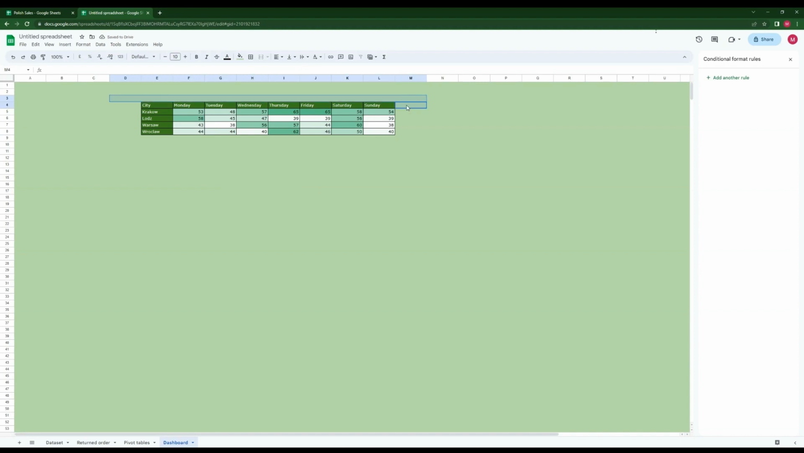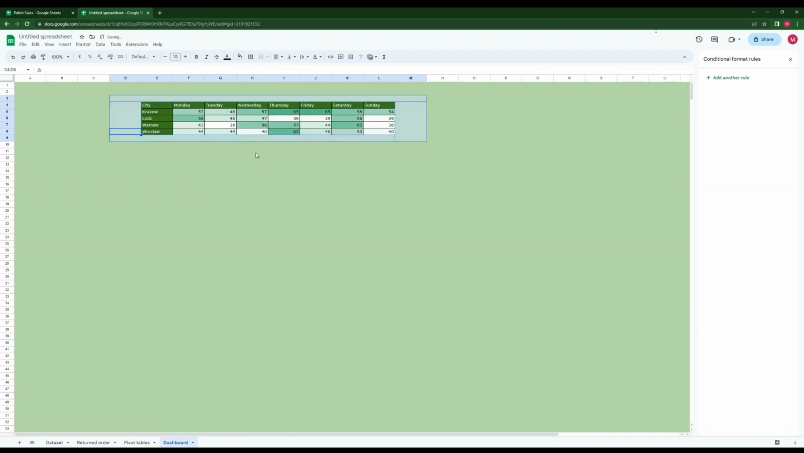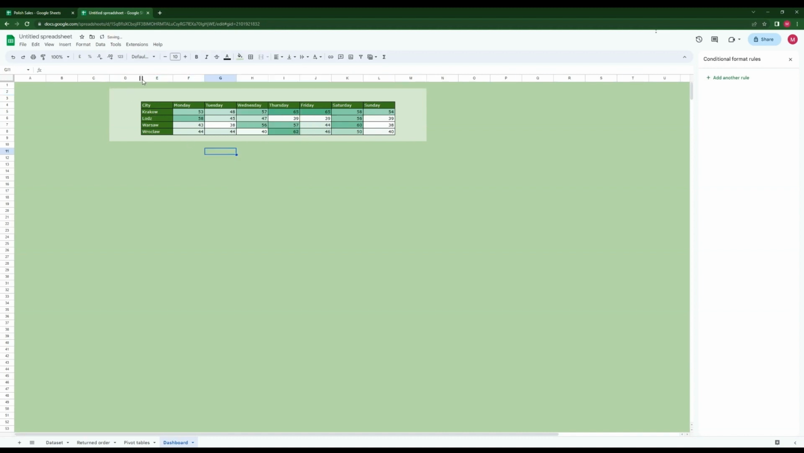Now, select all cells surrounding our heat map and change their color to a slightly lighter shade of green. We will use this method of boxing our visualizations for all of our charts. Then, decrease the width of the left and right border cells. All that's left to do is to add a name for our visualization.